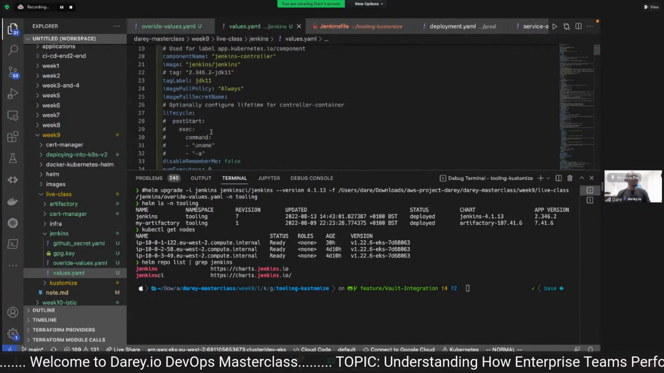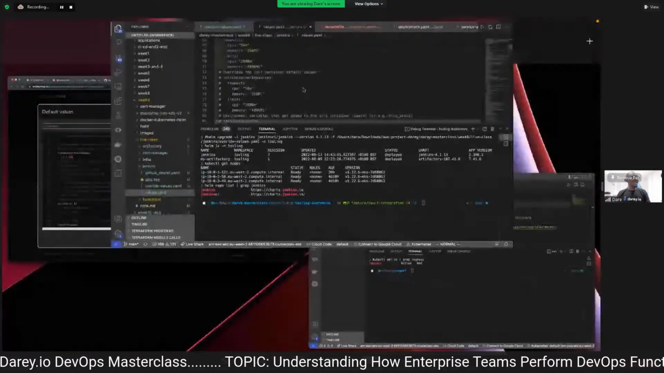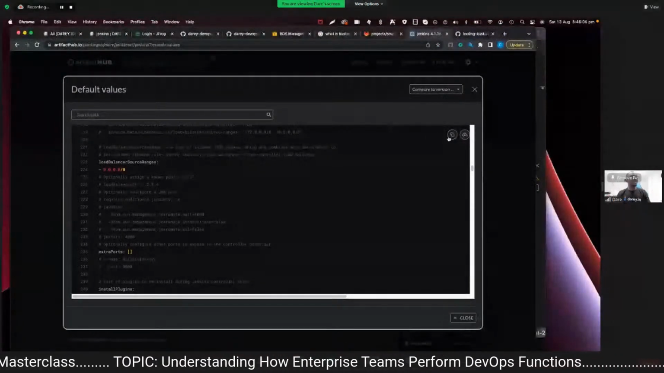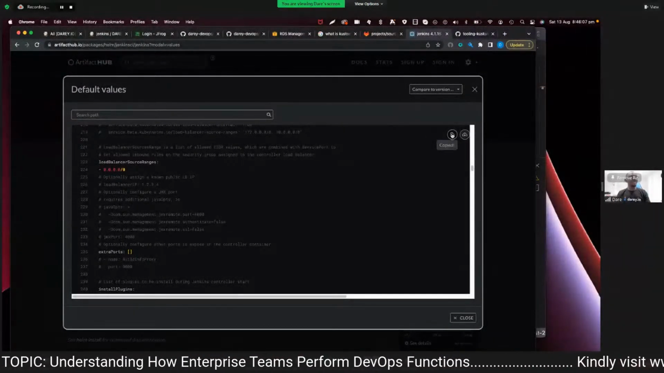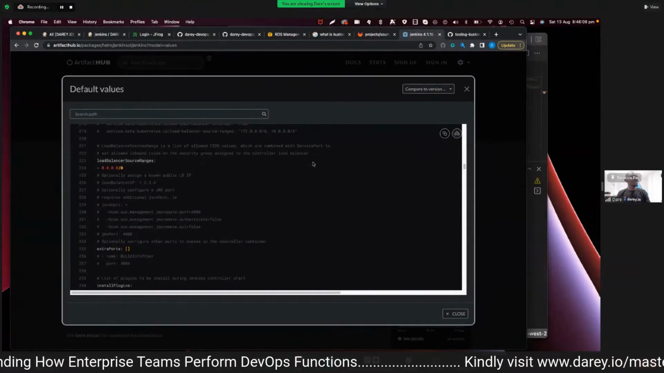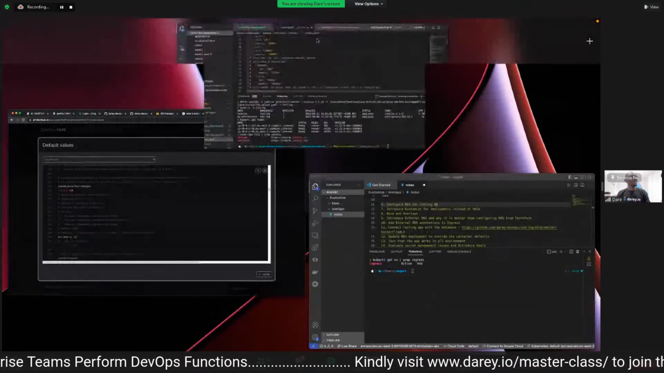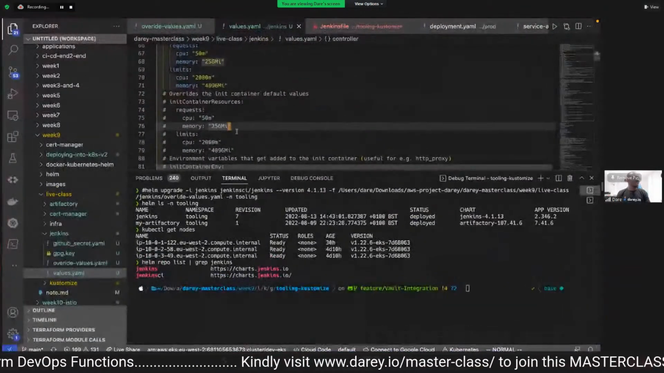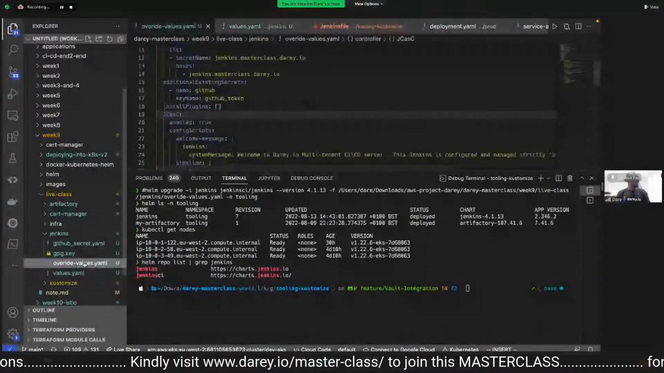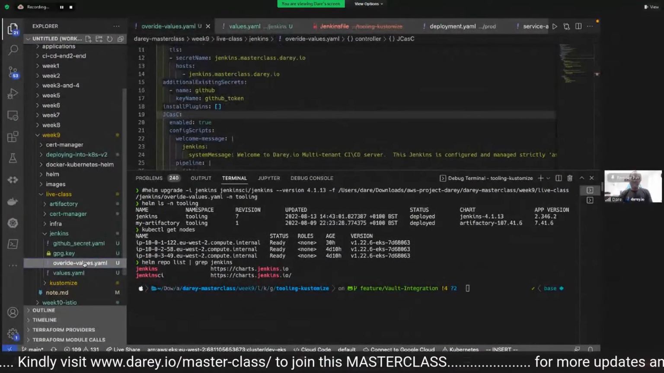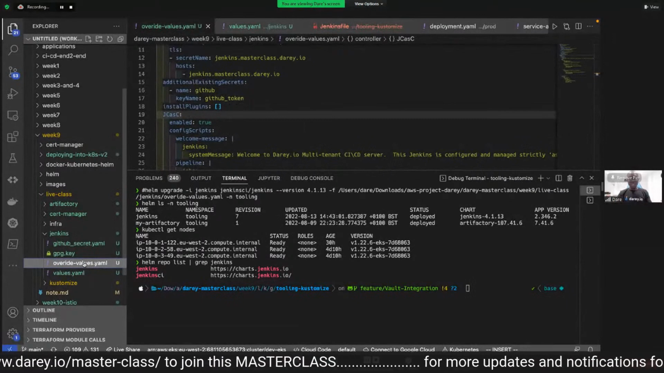I have it local on my file system, but you can actually copy it from here as well. If you click on this button, you can see it's copied, and then you can go into your Visual Studio and paste it there, okay? So what I now have is that I can begin to configure my Jenkins however I like.